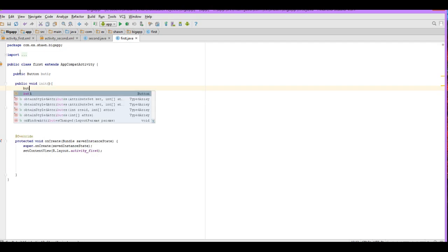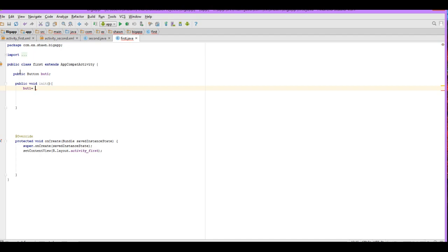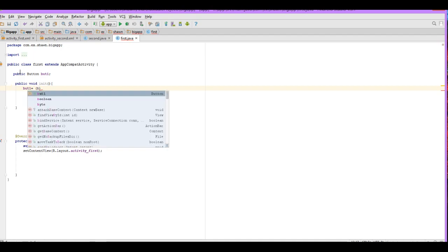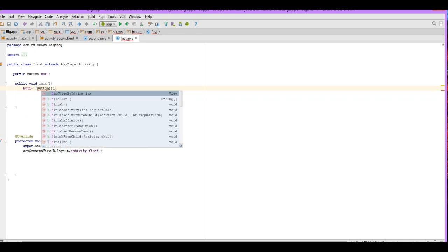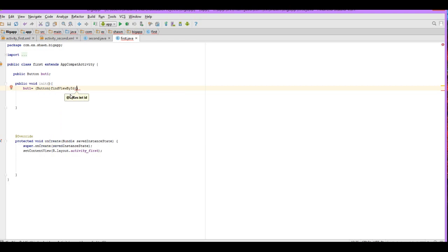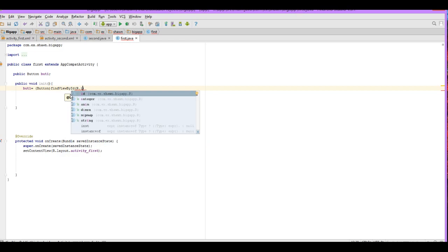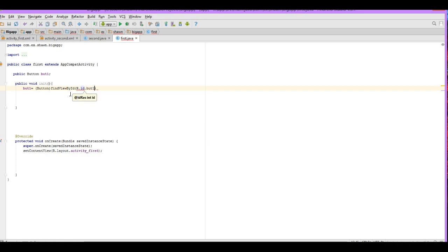So but1 that we just named equals, open brackets, Button with a capital B, just click on that. Then we're going to type find, and you see findViewById comes up right here, click on that. R as in resource, ID as in the ID of the resource, and we see the name of our button comes up, button1, or but1. So it will be R.id.but1, and we put our semicolon right there to finish our statement.